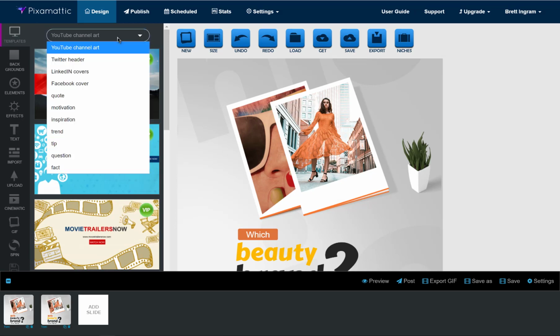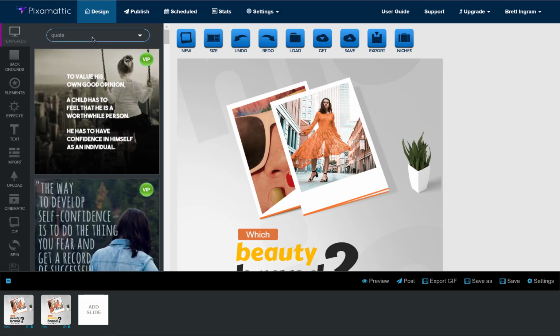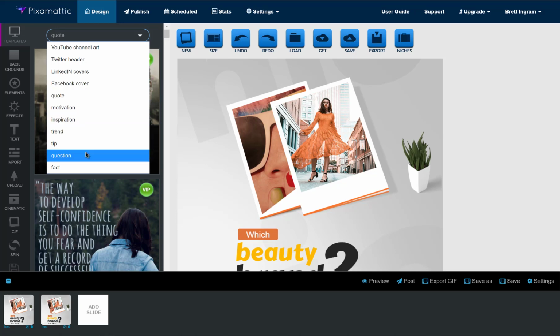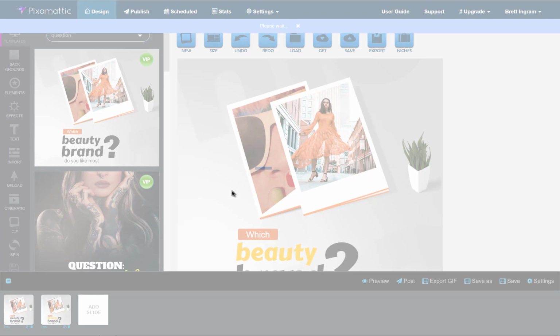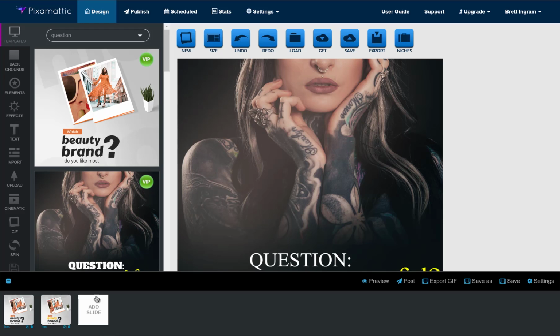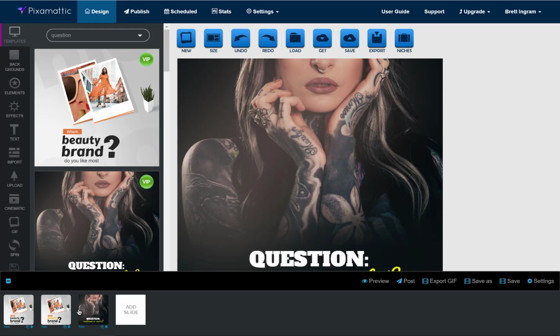multiple things. So I can go back here for multiple slides within the GIF. I can go back to the designer, and I can load another design, and I can add this as a slide as well. So you literally can create basically a slideshow effect of a bunch of designs.